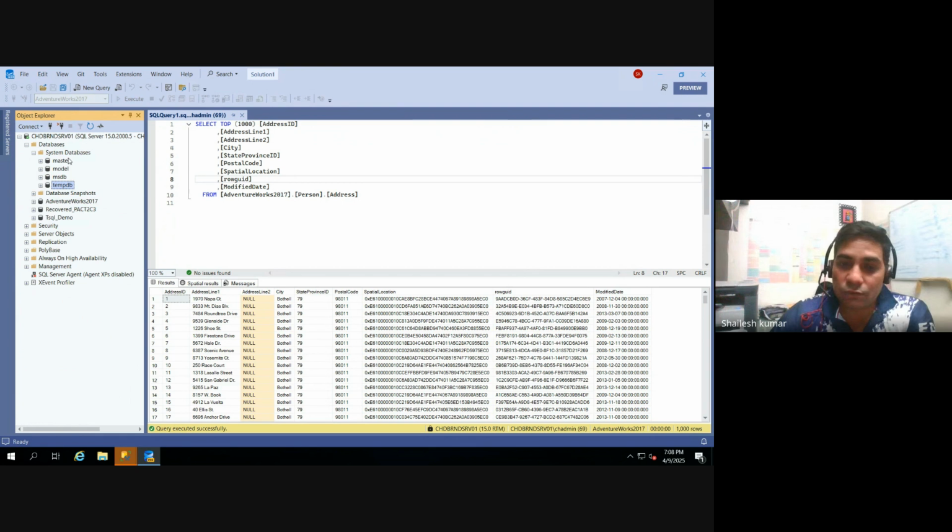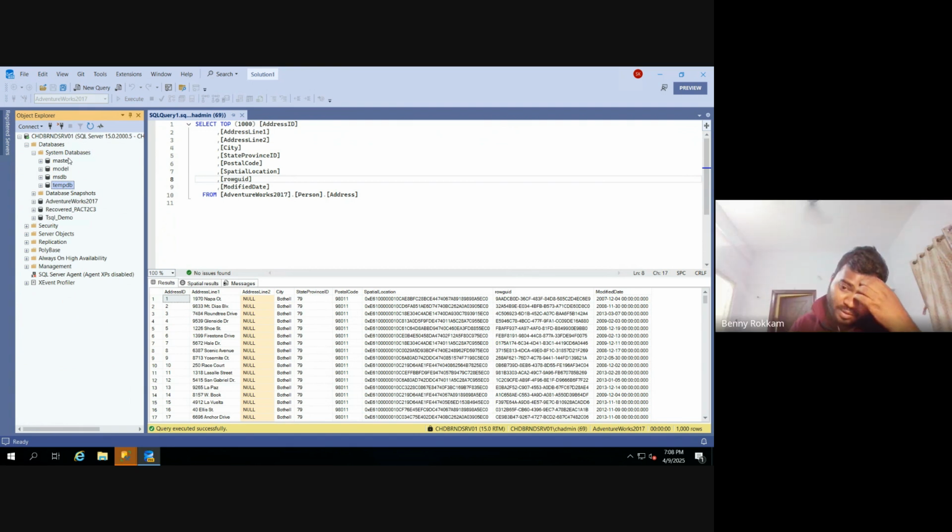Then next question is how can you say six? Everywhere it is written five or four, right? Yes, we can see four. There is one hidden database that is Resource DB, but the sixth one is the distribution database. If the client has enabled replication on their objects, articles, or tables, then we can say I have six system databases in my environment.